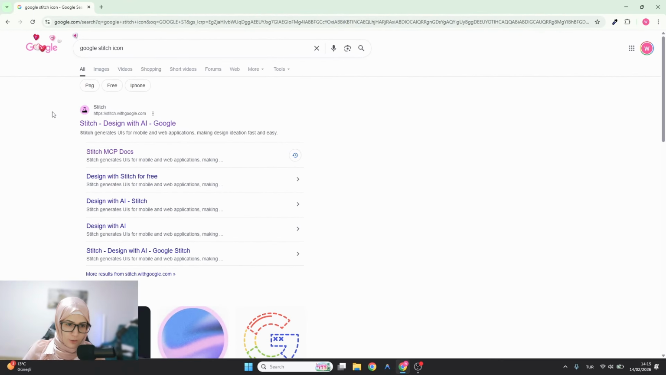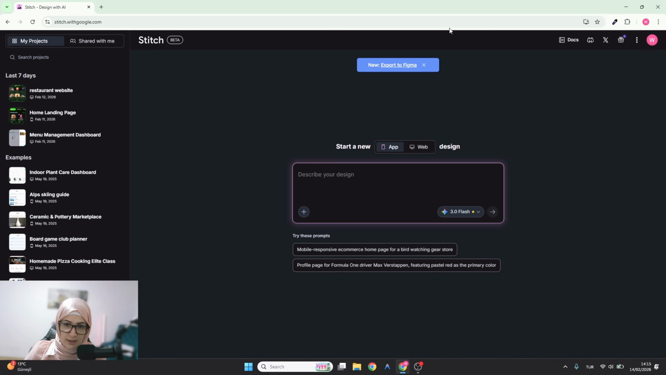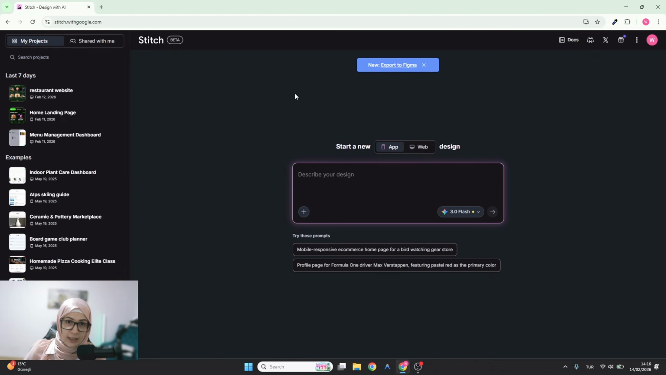First thing you need to do is go to Stitch from Google. Stitch is very similar to Figma. If you want to use Figma, of course you can, but here I want to show you how to use Google Stitch from scratch. And as you can see here, there is a new feature, export to Figma. So you can take this design and go to Figma if you are used to using Figma.